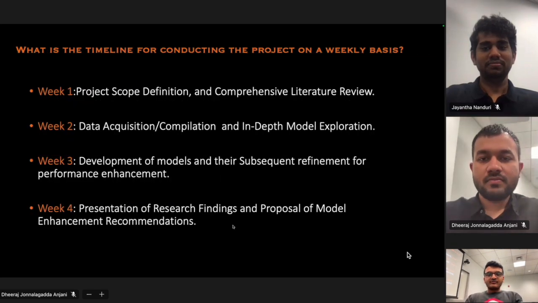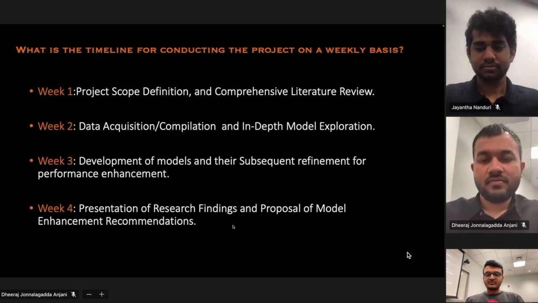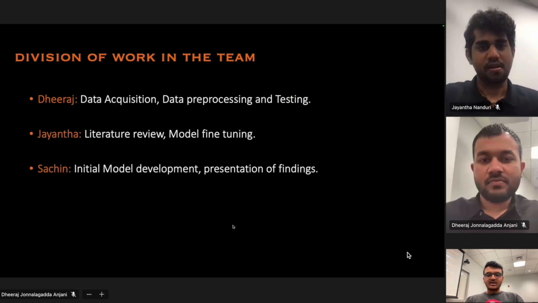So, the timeline for conducting this project on a weekly basis. We plan to do the project scoping and the comprehensive literature review, and the continuation of it, in week 1, followed by data acquisition, compilation, and in-depth model exploration in week 2. Development of the model and subsequent refinement will take place in week 3, and we'll be presenting our findings in week 4. This is how we plan to divide the work in the team.